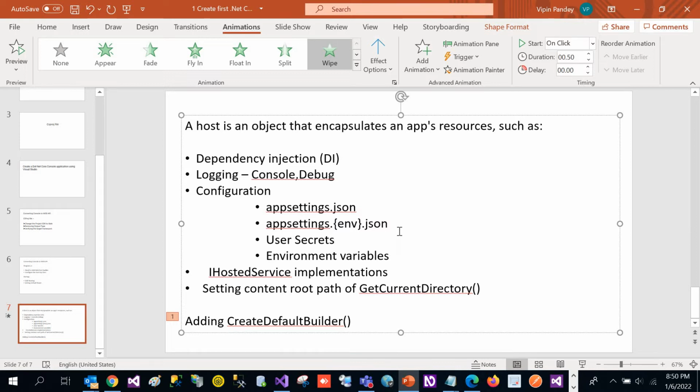And let me tell you one more thing. After adding the CreateDefaultBuilder method from the Host class, we don't need to install any third party package for supporting all these kinds of features. Once we have added CreateDefaultBuilder, by default we will get all these features in a .NET Core application. So let's go to our application in Visual Studio and add this CreateDefaultBuilder.